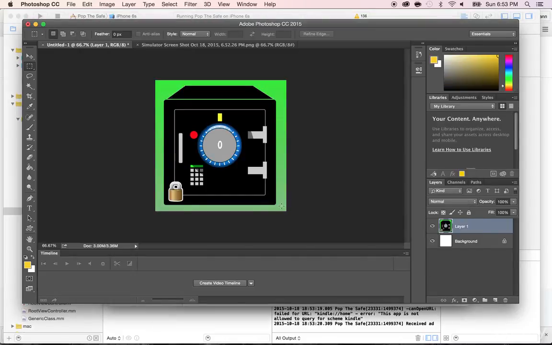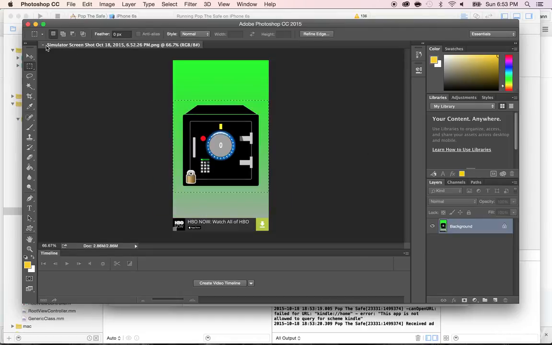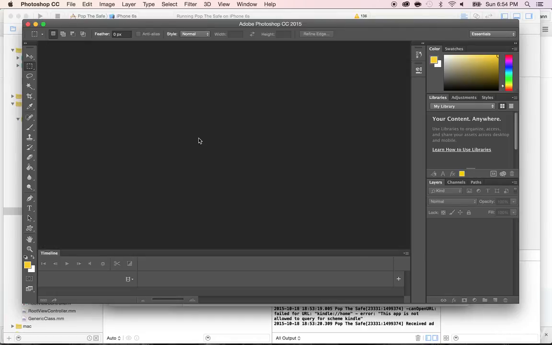Alright, and at this point, we are finished. We can close this and close the other file as well. There we go. The next thing we want to do is resize it down, and we're going to do that in the very next lecture.